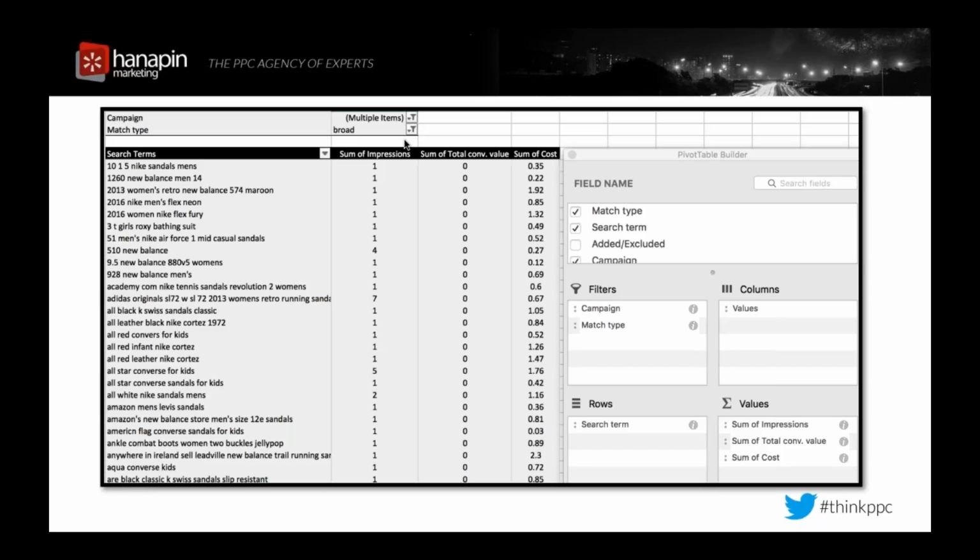So the reason being there, if a search term exactly matched to a keyword, then you already have that keyword in your account and you can completely own that bid and control the bid. If a search term matched broadly, then you clearly don't have that exact search term in your account, and maybe you want to add it so that you can control that bid a little bit more and expand the account that way.